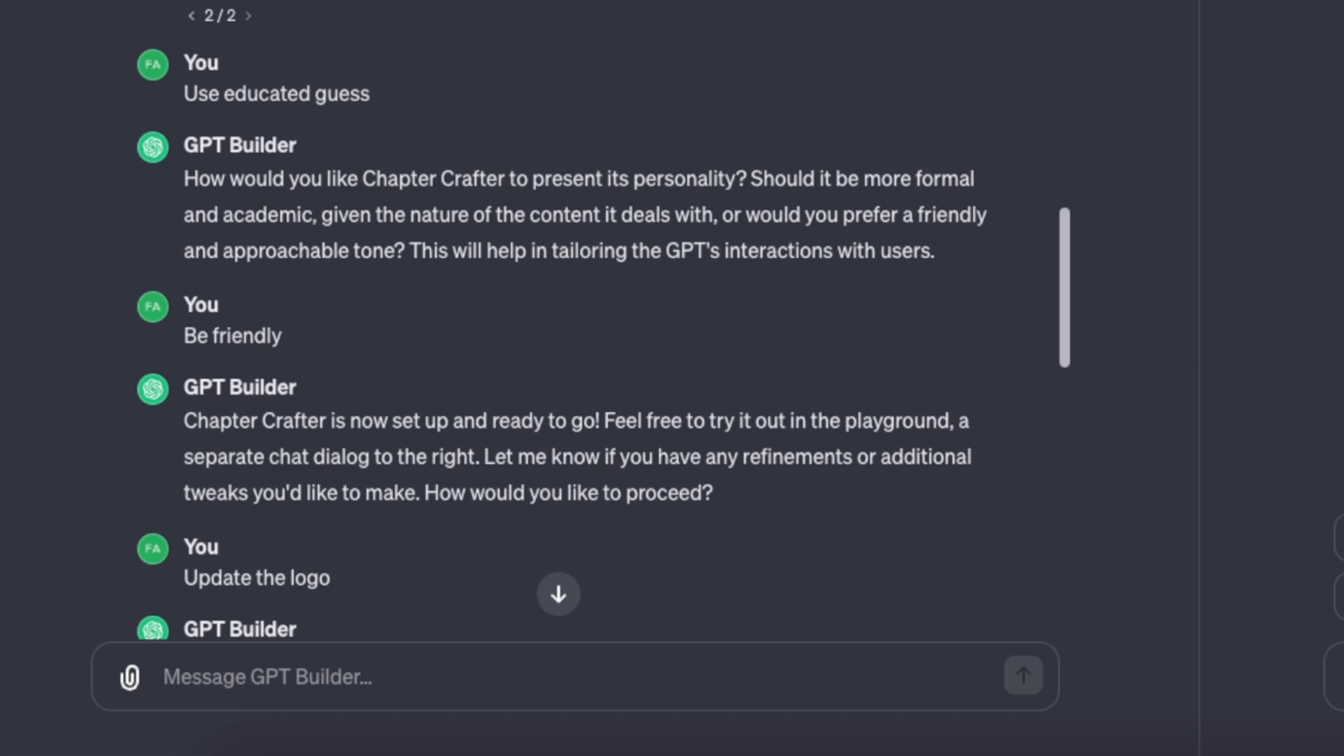Now, it asked me a couple of more clarifying questions. For example, what it's supposed to do when there are ambiguous parts in the transcription. So I said, just use your guess, right? Because I really want to automate the whole process. And the second was regarding the personality of the GPT. So I said, be friendly.